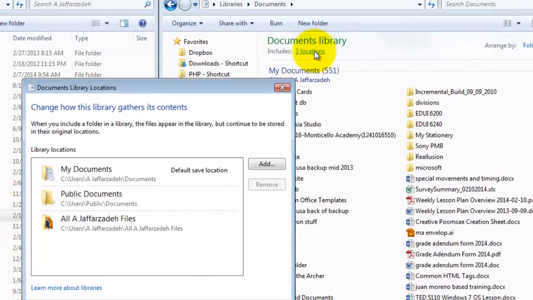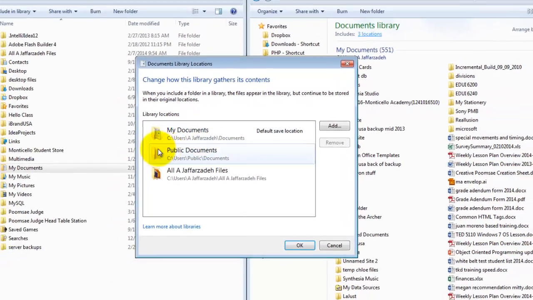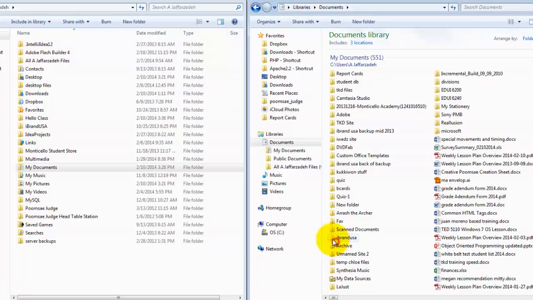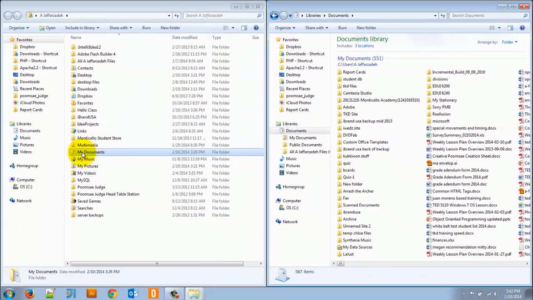I'll show you one other thing. It says the default save location is My Documents. What that means is, if I drag a file from anywhere, and drop it inside My Documents library, it's going to store the original file in the My Documents folder. That's this folder here. So once again, just to make sure we are on the same page, I have My Documents folder here, and I have a Documents library. Let's go ahead and remove that.